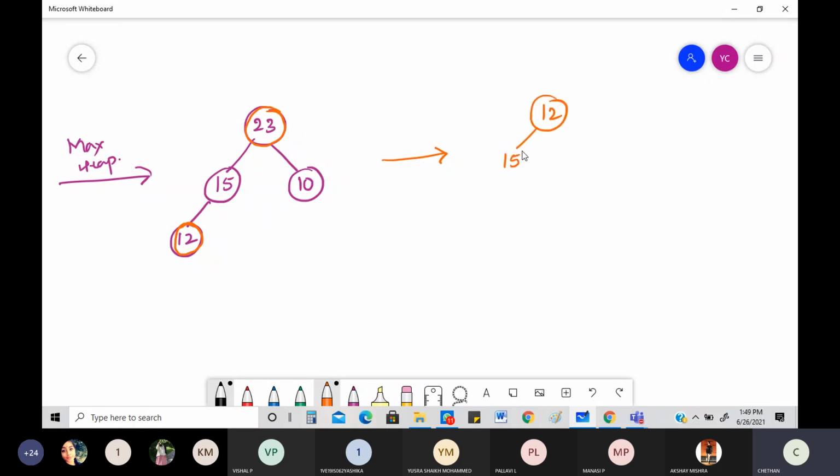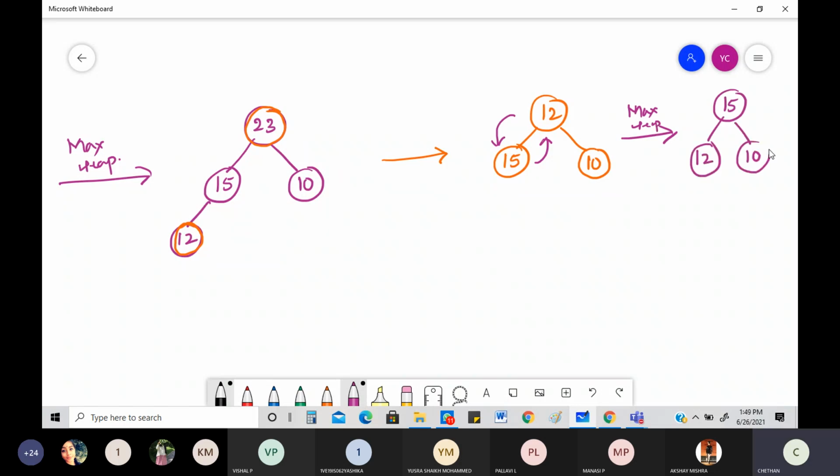Towards this side it will be 15. This side it will be 10. Okay, of course, this is not a maximum heap. You need to interchange these two. If I do that, I'm going to create a maximum heap again. Okay, what is the maximum heap? You will be getting 15. Okay, then what's the next thing? 12, 10. Okay, 23 is now deleted.